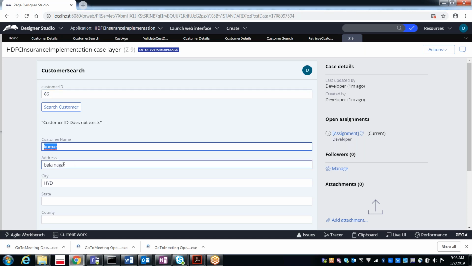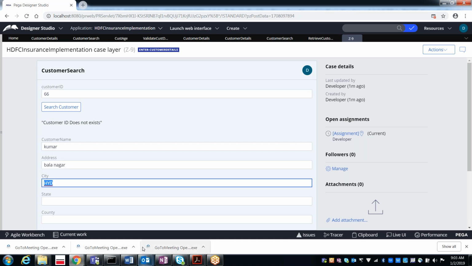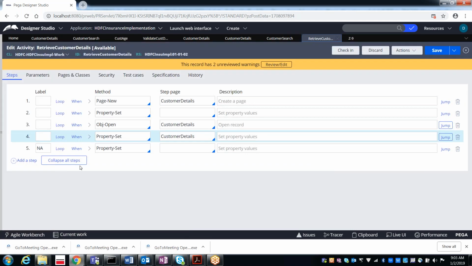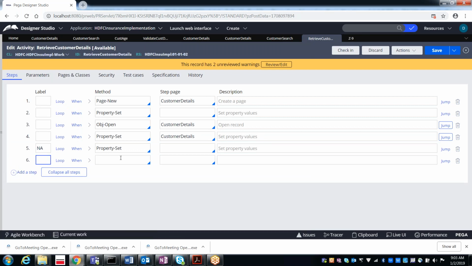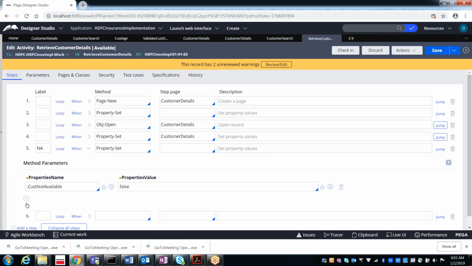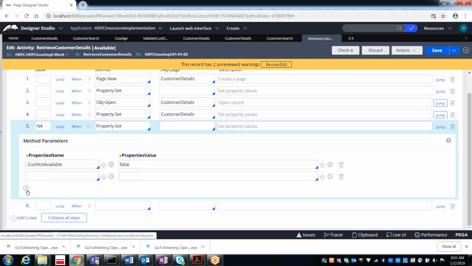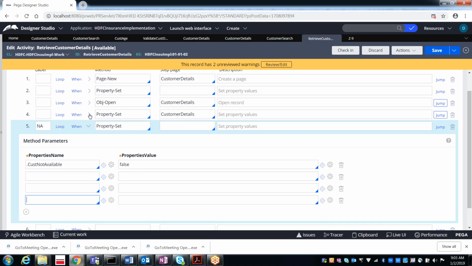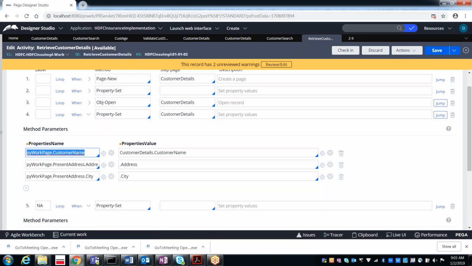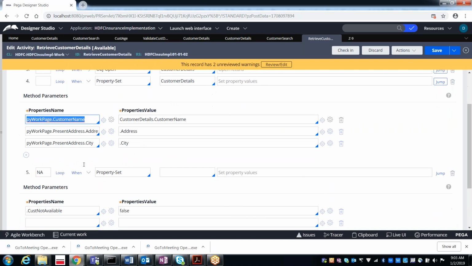At that time we have to clear these values, right? We have to clear these values. So how can we clear them? In the activity, we can set those values to be cleared. We can add one more step here. Otherwise, here itself, again in the property set of this, you can clear those values with blank. To which values did we want to clear? Control C.